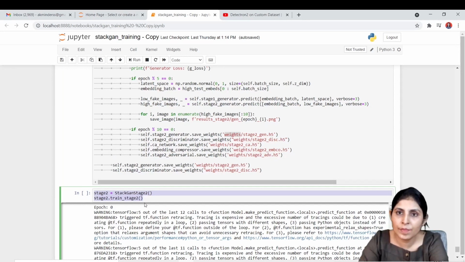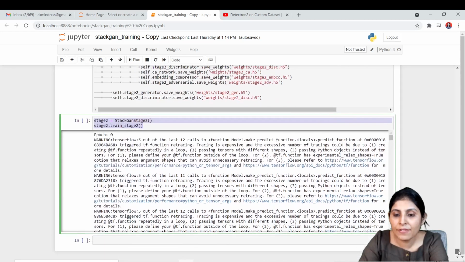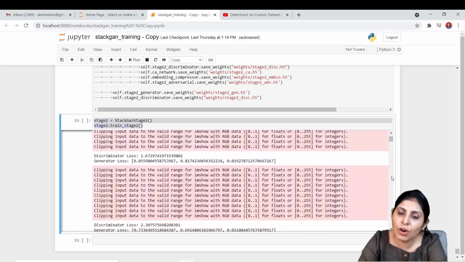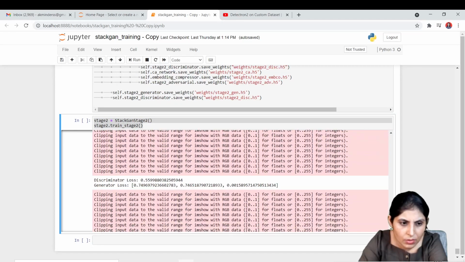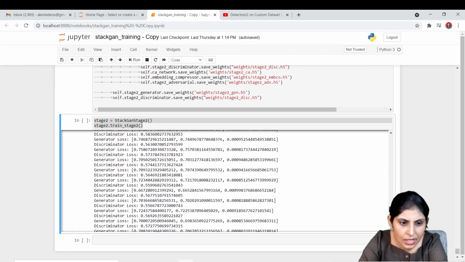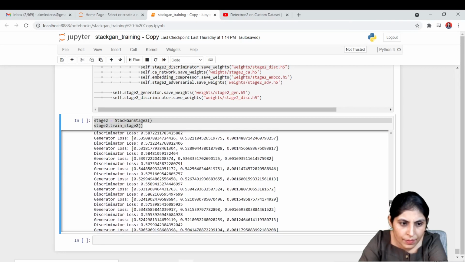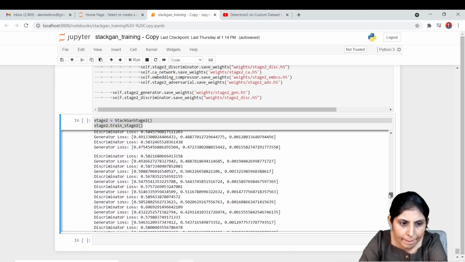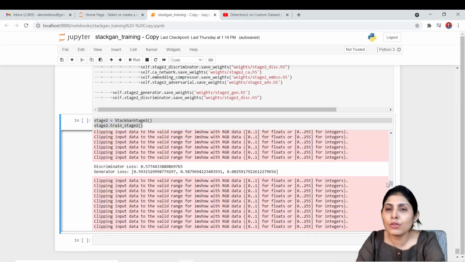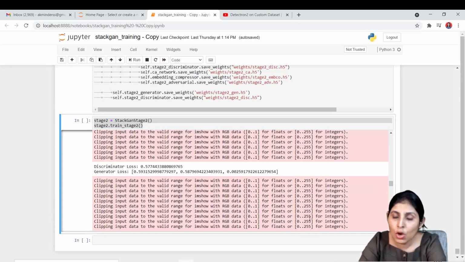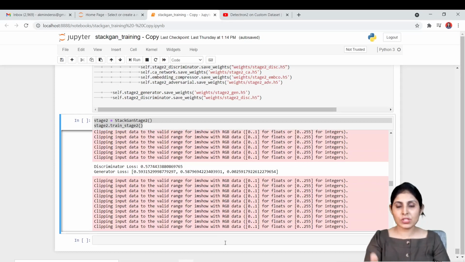So I'm training like this. Again I have trained. Okay, so guys, stage 1 I have trained only for 1 epoch, and this I have trained for 5 or 6 epochs. Let me see, I guess I have trained stage 2 for 5 or 6 epochs. Now let's see what kind of images we get after 5 or 6 epochs.